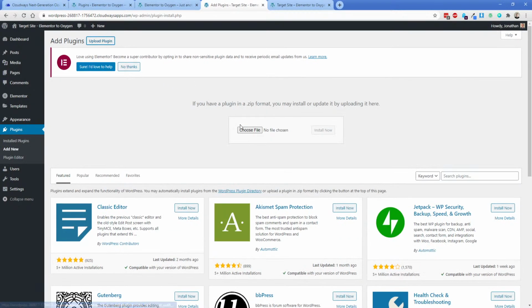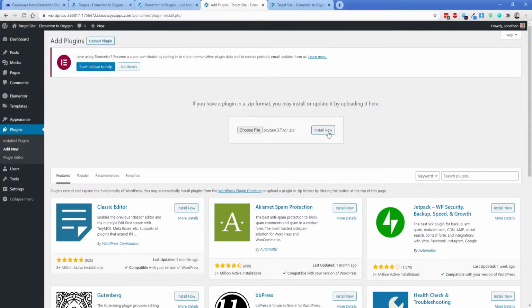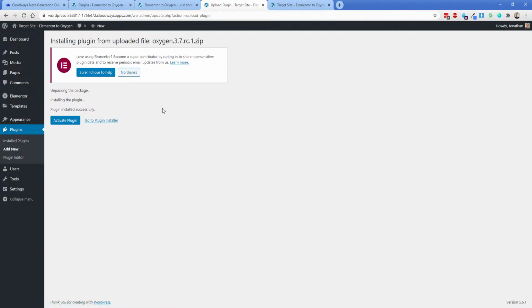Interestingly enough, the release candidate of 3.7 just came out, which is pretty awesome. So I'm going to go ahead and upload that to the site real quick. So again, this is basically from the very beginning. This is what it's going to look like the very first time you set it up. I'm going to go ahead and activate Oxygen here.